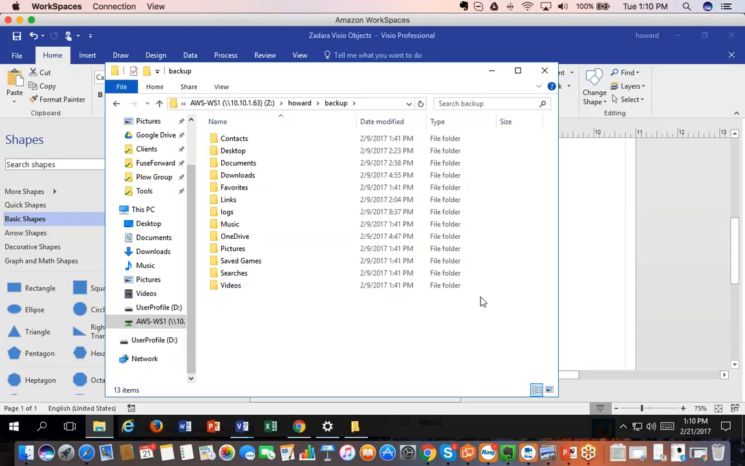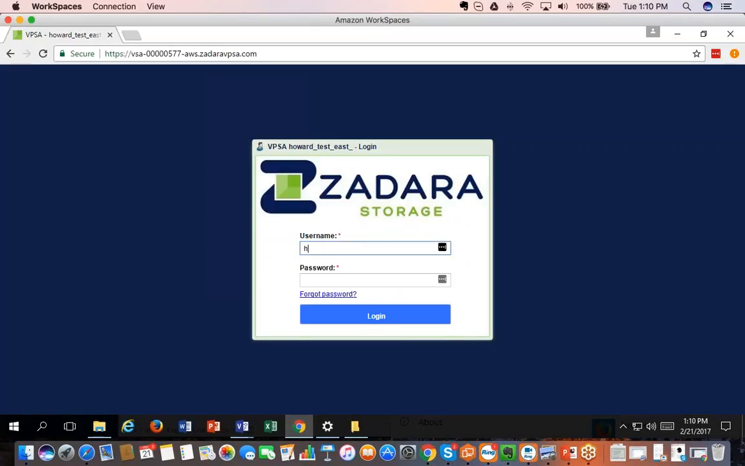So it's a really good product, and integrated with Zadara, it makes it even better, because within AWS you really don't have the shared server or Windows type of CIFS interface unless you go with Zadara. So let's look at the VPSA here, and I'll log into it. I'll show you how to do this from Zadara's point of view. If I remember my password.